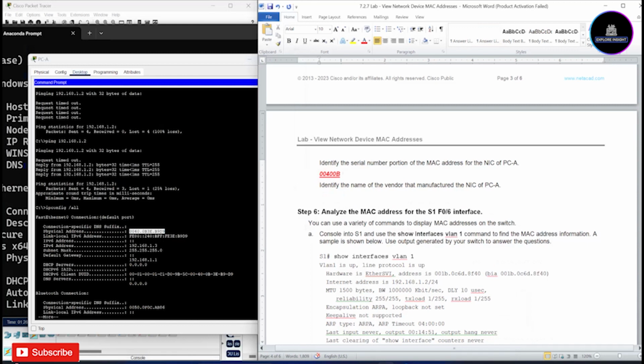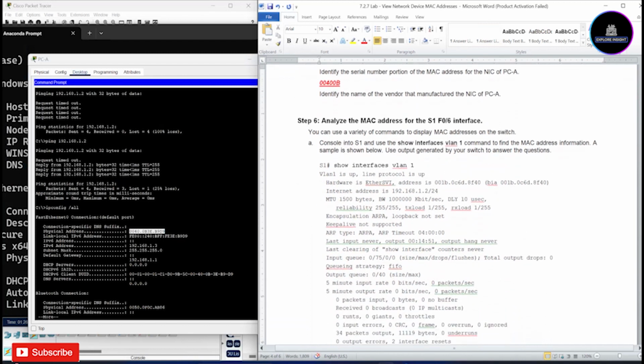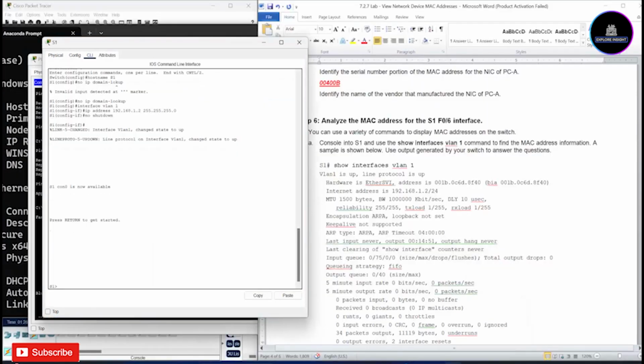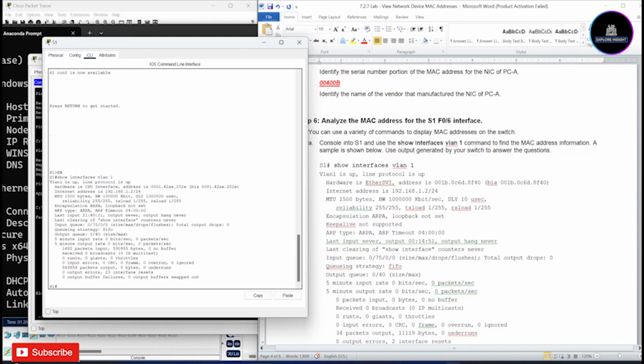Now let's go to step 6. In step 6, we need to analyze the MAC address for S1 F0/6. For us to check the MAC address for S1, we need to use the show interfaces VLAN 1 command. So we have to go to S1. We press the enter key, then use en to get to privilege mode. Then we say show interfaces VLAN 1. Now when you do that, you're going to see the MAC address here.